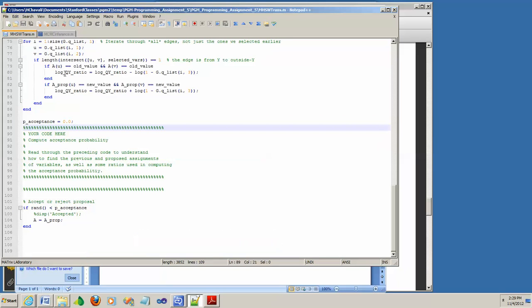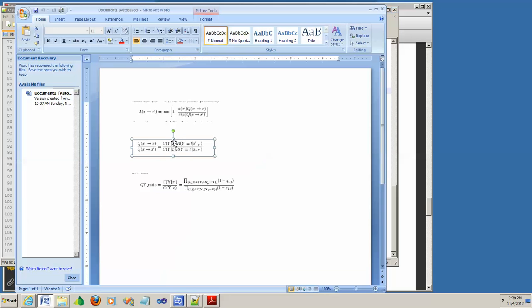Right here, right after this for loop, you will have that log QY ready for you. Okay, so the first product is taken care of. So what's the next one? This R.